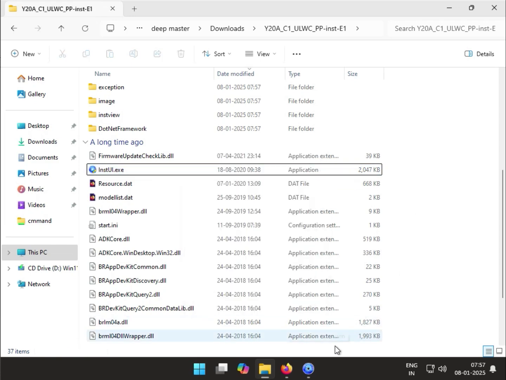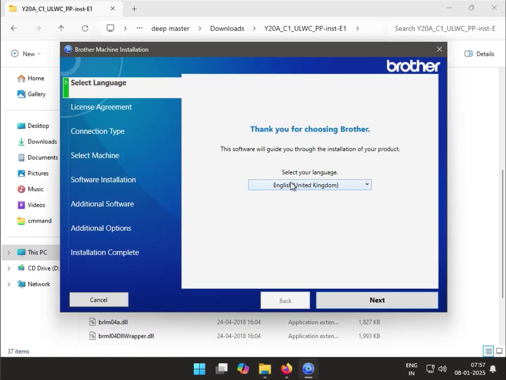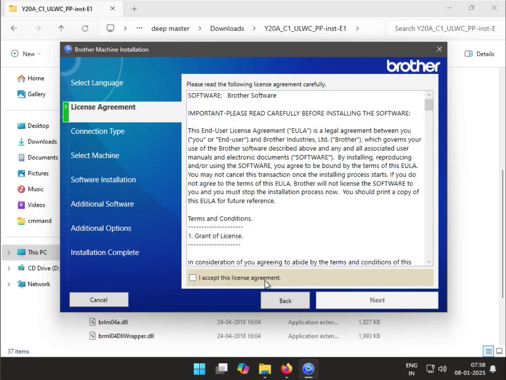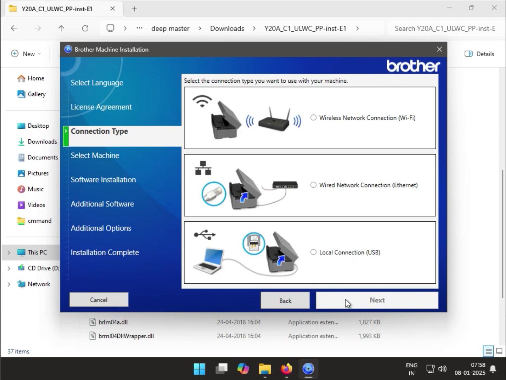Okay, so it is already open. Select your installation language. Next, I agree to the license agreement. Then guys, there are three types of installation: by wireless, by LAN and by local USB. If you install by Wi-Fi, you have to configure the IP address in this printer. Otherwise you can install with a LAN cable. Just connect the cable and select Next, and it is configured automatically.